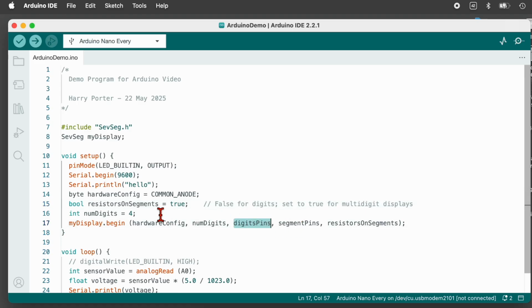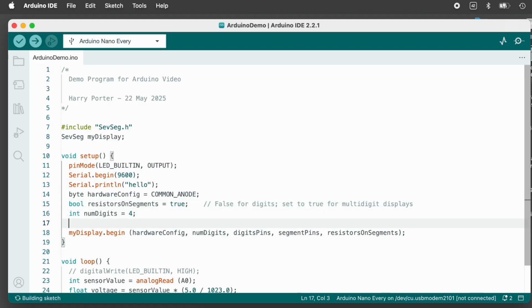Next, we come to digit pins. Here we're going to define which pins are used for the digits. So again, we have a byte variable, so it's only an 8-bit integer, and it's called digit pins, and we're going to set it. This is not just a single value, but a list of values. It's an array. When you see brackets like this, it's an array.